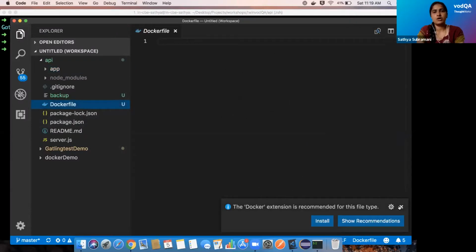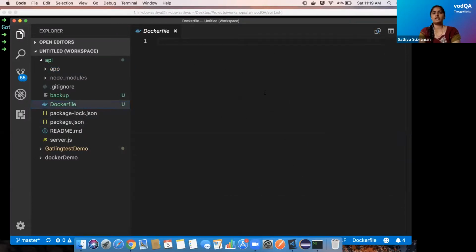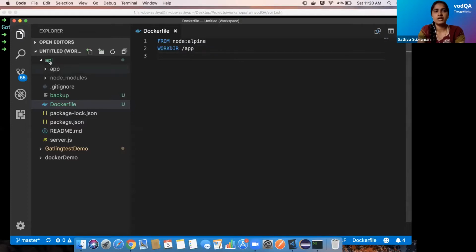We have seen already that if I want to create any image, it should have a base image. So if we want to write a Dockerfile, we should start with the base image. We are giving Node Alpine as the base image here. And we have to set the working directory. So I'm setting app as the working directory, inside which all this code will be copied.